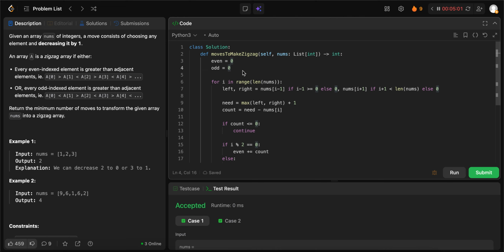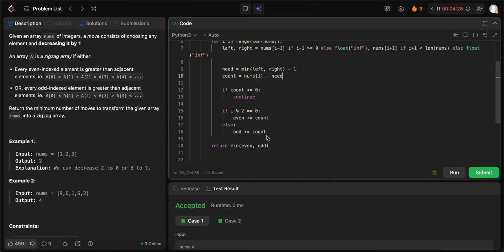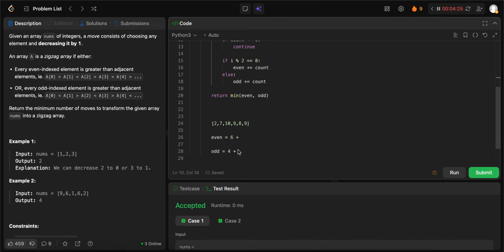So, okay, so instead our smaller numbers are going to be the limiting factors now. So we want this to be like infinity actually. Like this will be as high as we can get because we don't care about this. And so now the need would be the minimum of this minus 1, and the count would be nums I minus need, I believe. Yeah. And so if it's less than or equal to 0, we'll continue, otherwise. Okay.